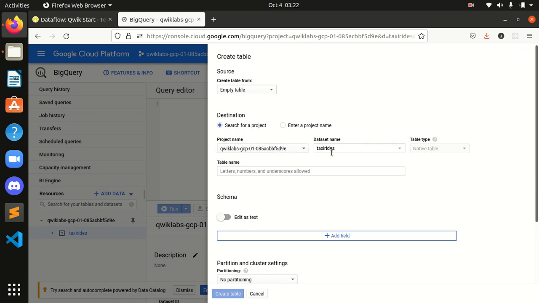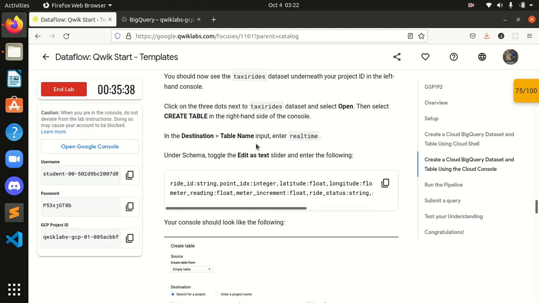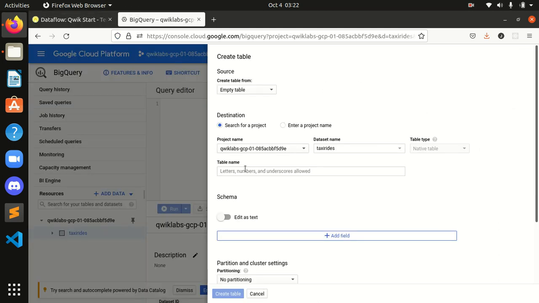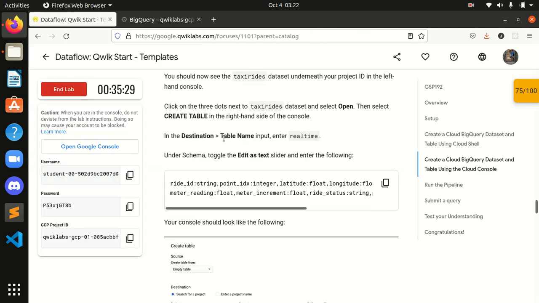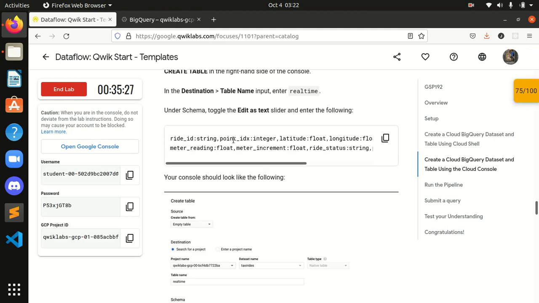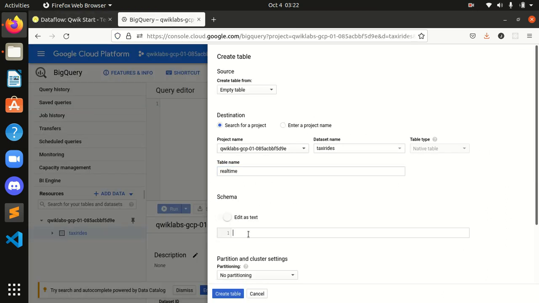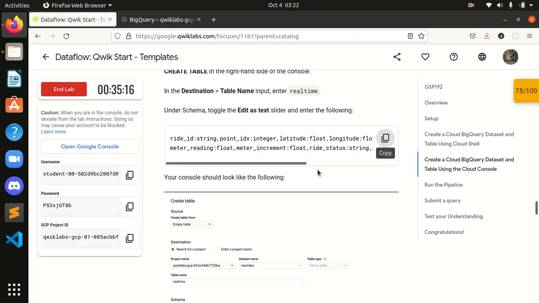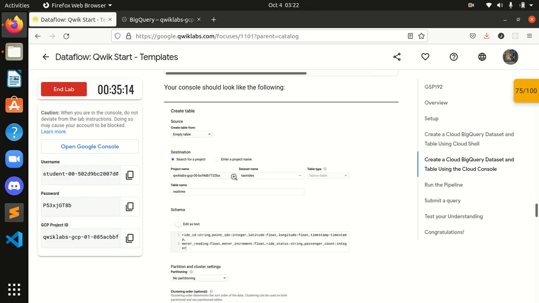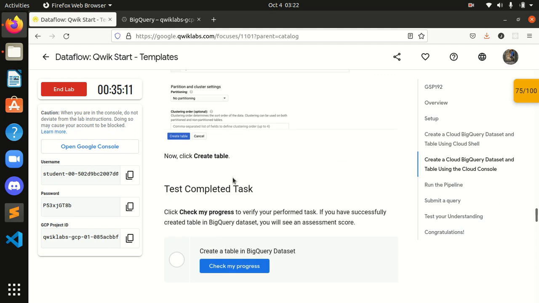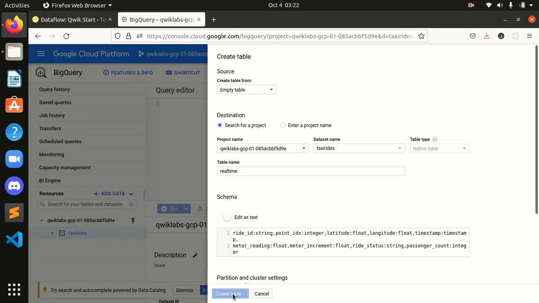Table type. Destination table name. Okay, this is my table name. I will paste it over here. Let's see whether there are some spaces or not. Okay, it's right. Under the schema toggle, edit as text slider and enter the following. I will click here and put this entire command over here as it is, guys. Your console should look like this, so check it and confirm. And now let's create the table.